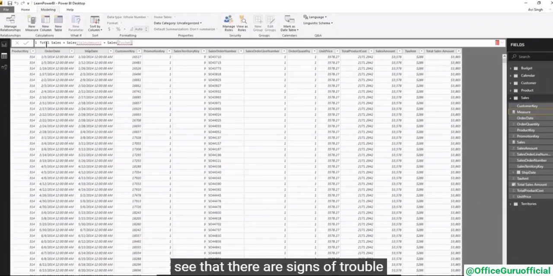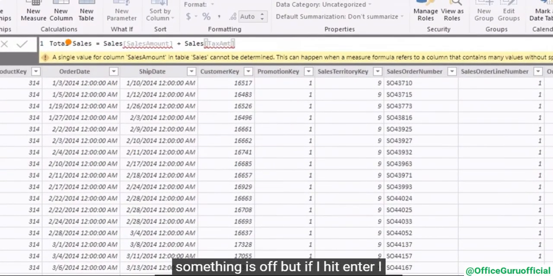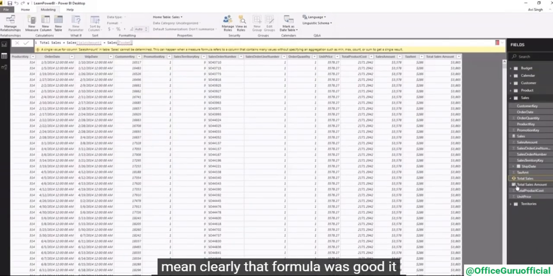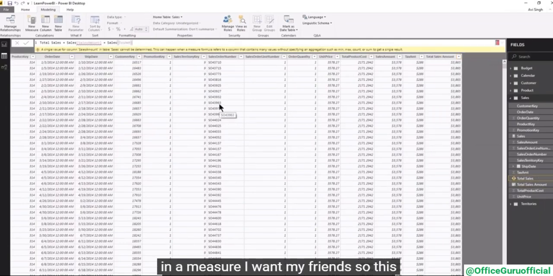Now already you can see that there are signs of trouble. Those red squiggly lines are telling you something is off. But if I hit enter, I get back this error. Now what's going on? I mean, clearly that formula was good. It was working here. Why would it not work in a measure?